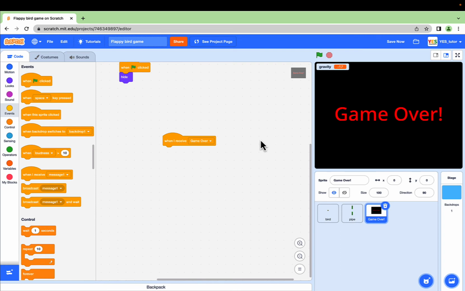Drag and drop the when I receive game over message block and then show the game over sprite and stop the Flappy Bird game. Drag and drop the show and stop all blocks as shown on the screen.